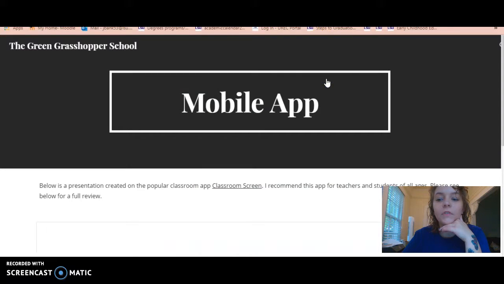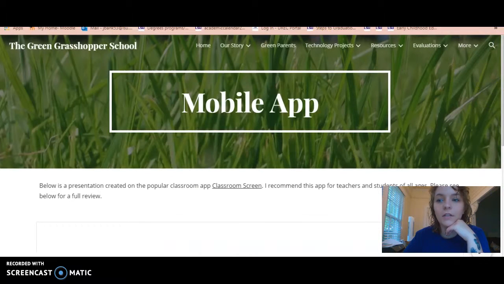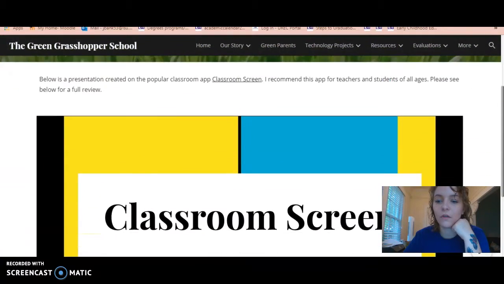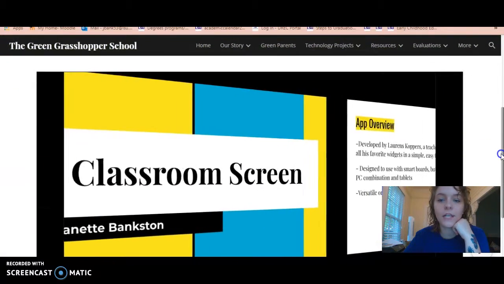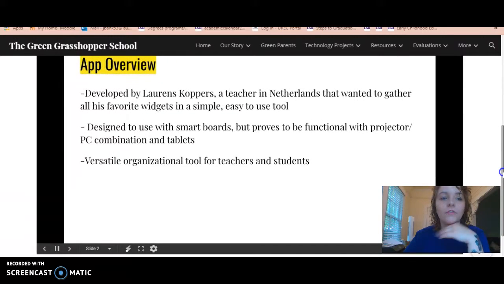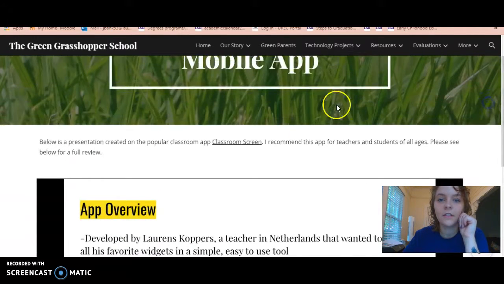So the mobile app that I chose was Classroom Screen. Again, that was the one that I found to be most developmentally appropriate for this age group. It just goes over what it does.